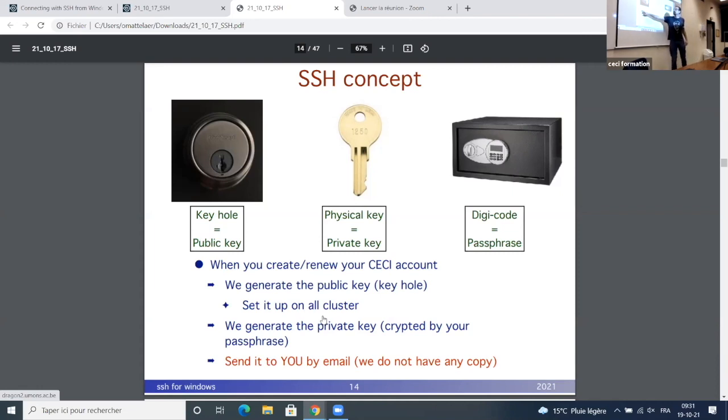And we, of course, have generated the associated public key, and we distribute it on all our clusters. So you can trust us. If you don't, there is always a way to say, I don't want to trust us. But basically, we send it to you by email. We don't keep any copy at all. So that's what we tell you, obviously. You can trust us or not. Obviously, we have no interest to keep a copy of it.